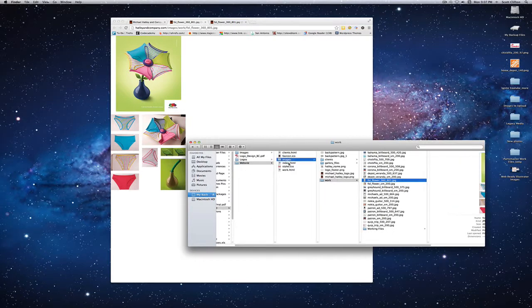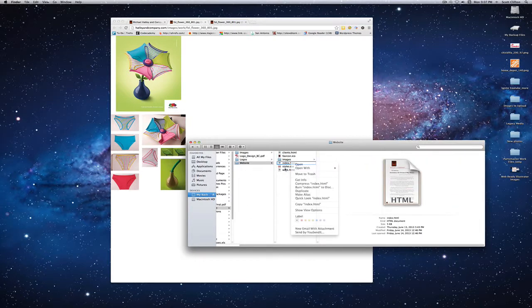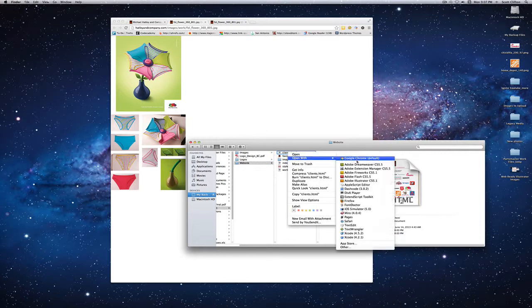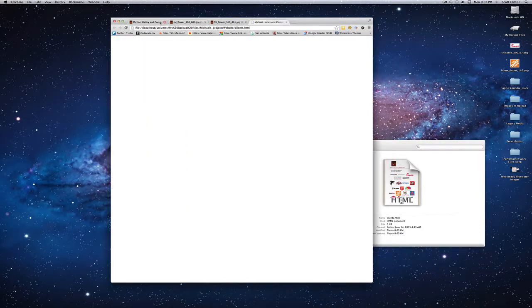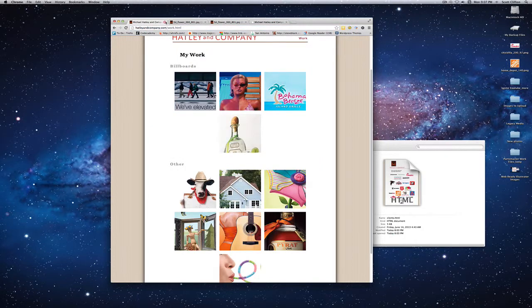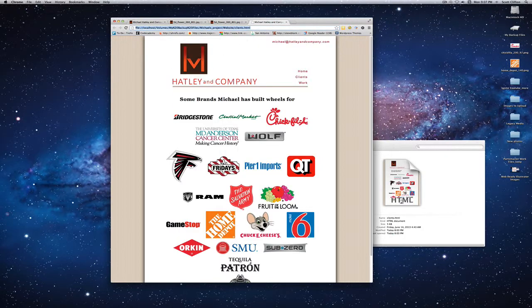So if I open up this actual page that's on my computer and not on the server, you can see it's calling the file from my local host, so you can tell it's not on the server. It's on HatleyandCompany.com like this one is. This is on the website. This is on my computer.